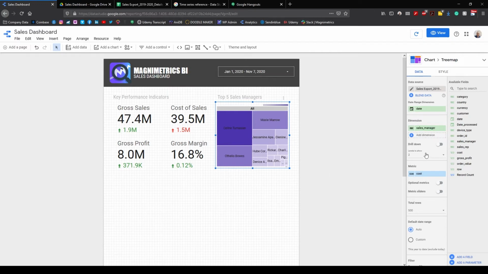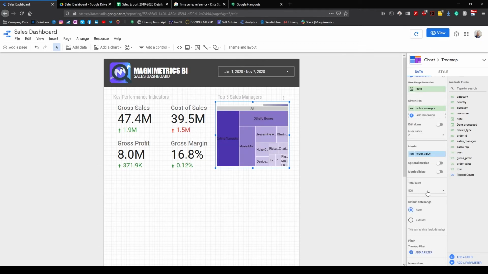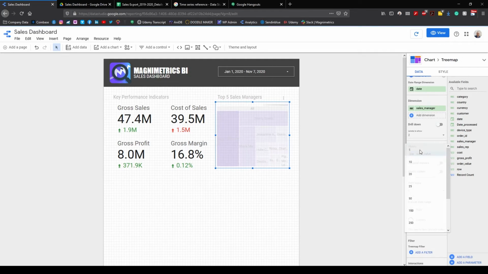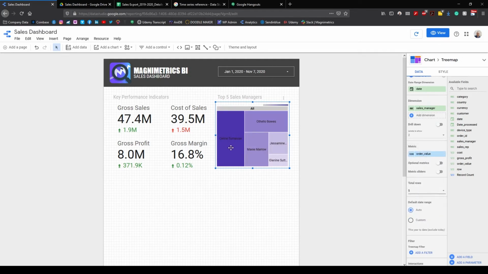Let's see what else can we do here now that we see our managers. You can see here that the metric is actually cost, and we don't want that. We want our order value to be the metric, and we want the sum of our order value. The total rows right now are at 500, and as we said here, we want the top 5 sales managers. So I'm just gonna go ahead and switch it to 5. Okay, now we have our top 5 sales managers: Celine, Otto, Maxi, Jessamine, and Clenin.